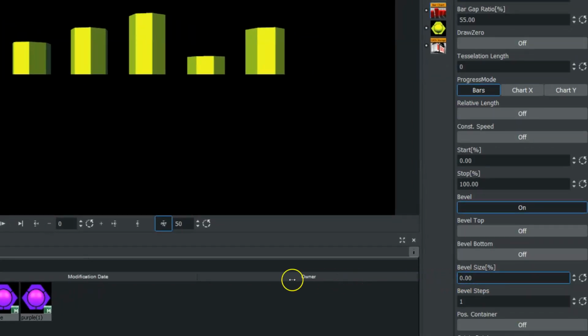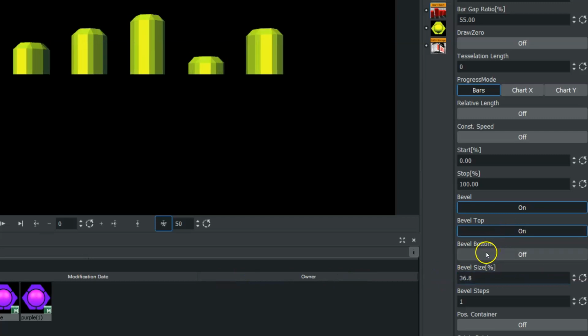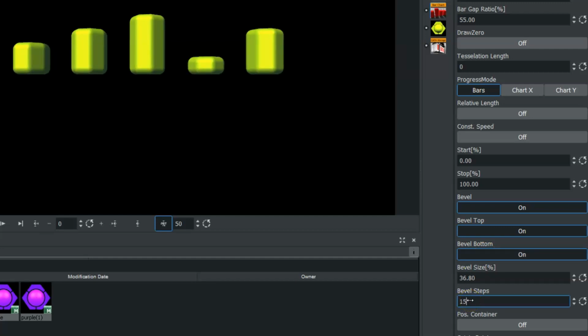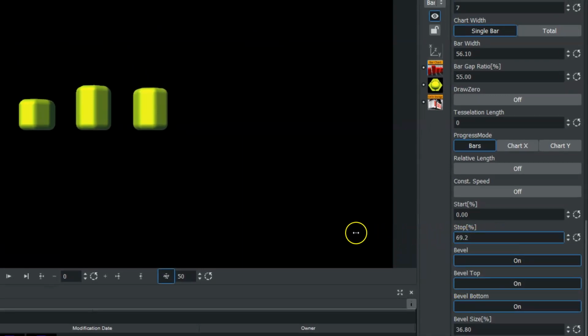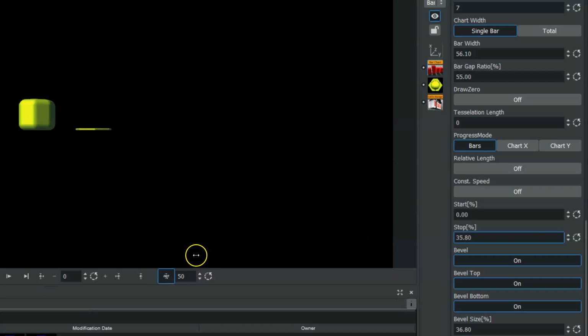There's a bevel size, so we can increase or decrease the bevel size. There's also a bevel top and a bevel bottom setting for these bars. Bevel steps will just increase the tessellation again, so if we want to smooth out the corners here, we can increase the bevel steps. Finally, if we needed to actually keyframe this or animate this on in some fashion, we could use these start percentage and stop percentages here to animate this on.